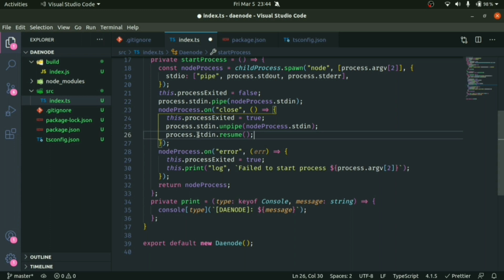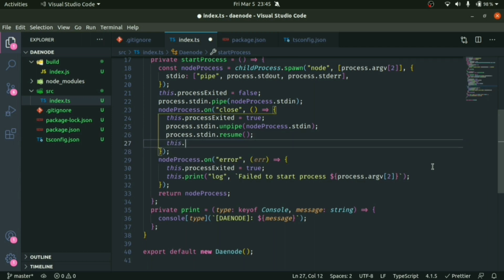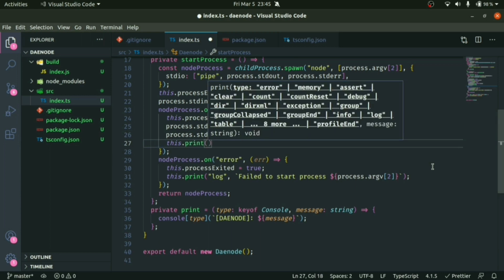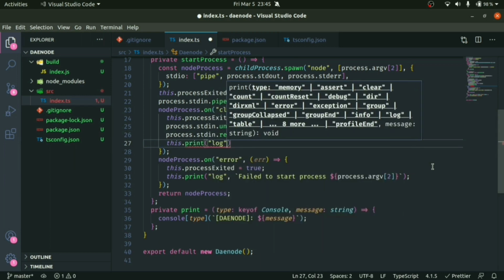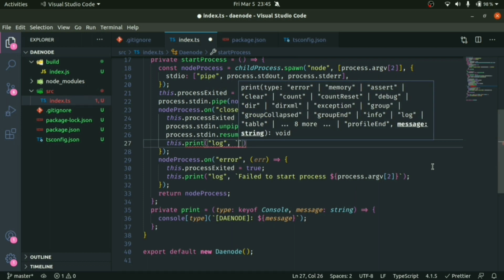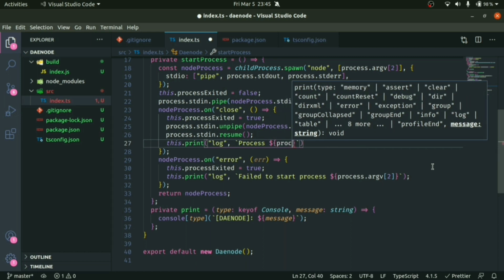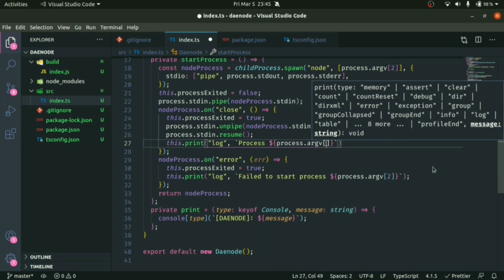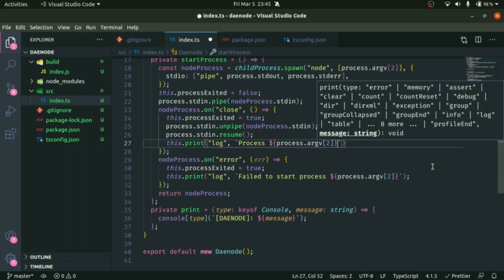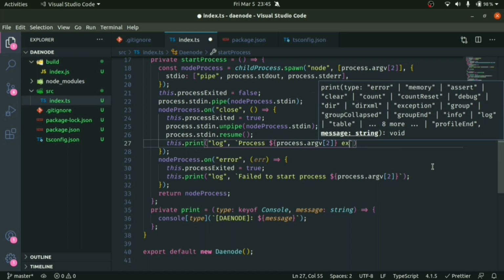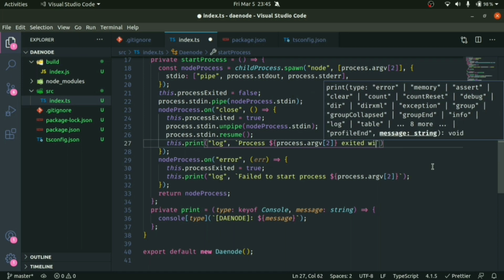The next thing we want is that whenever it is closing, we also want to print why it is closed. So we can say this.print and then do a console.log. We'll pass the log method and say the process, and then we specify process.argv[1], because it contains the file name, and then we'll specify that it has exited with.